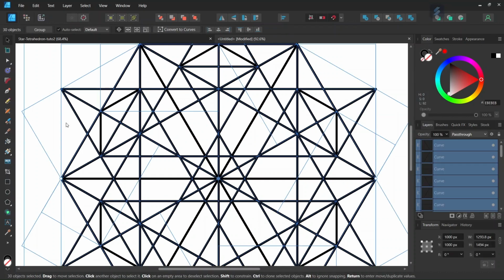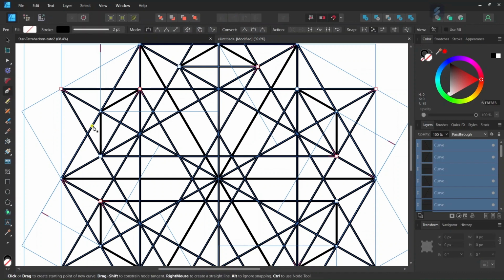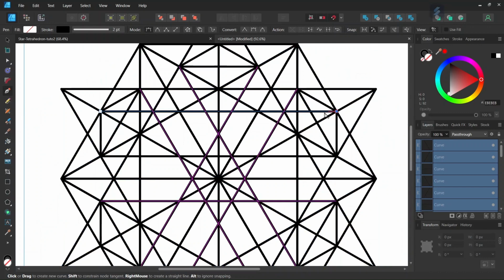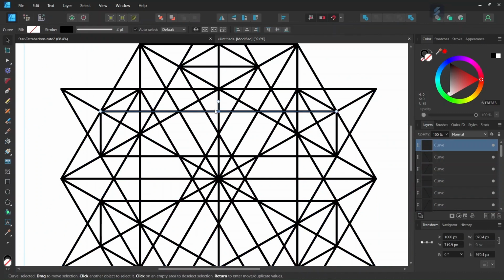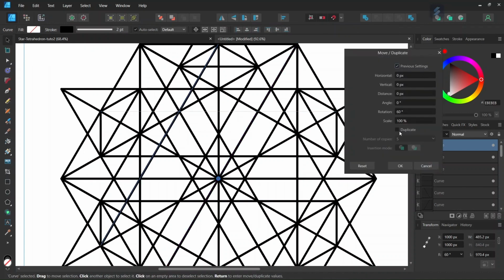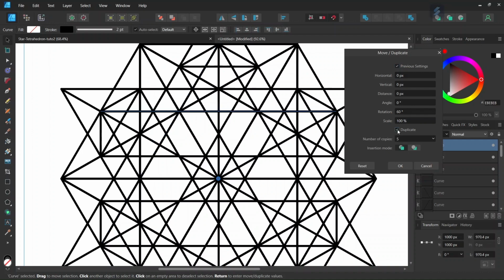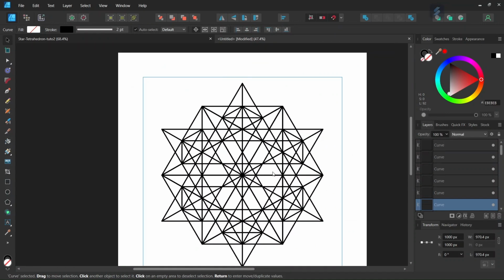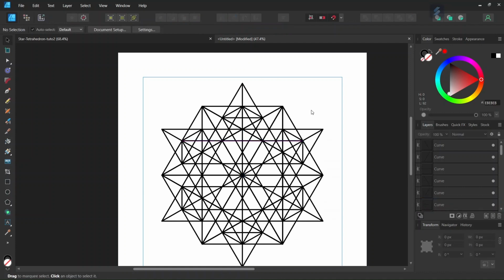We press Ctrl A again. We take the pen tool. And then we connect this point here to this point here. We take the move tool. We position the rotation center in the middle of the composition. We press enter to bring out the move duplicate panel. And we check duplicate. As you can see, the grid now is starting to take shape. And then we press Escape.